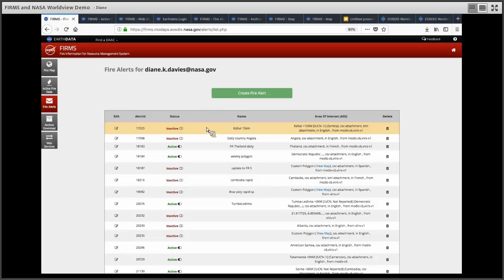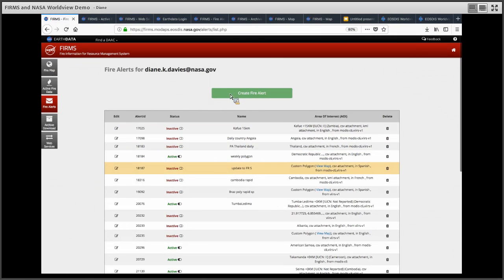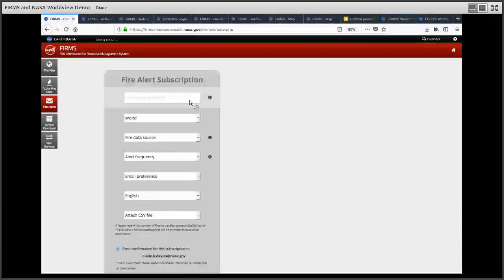So for example, if you're going on leave and you don't want your inbox to be filled up with alerts, you can turn them off. So here you are, I've got one that's active. I can just decide to deactivate that alert if I'm going away and then switch it back on when I'm back again. To create a new alert, because like me, you might have several, you have the option of giving it your own name. So here I'm just going to call it test.